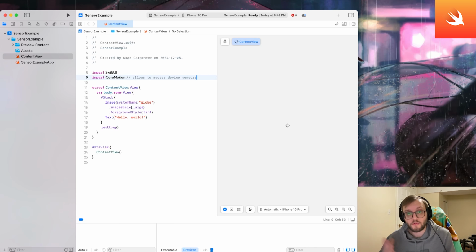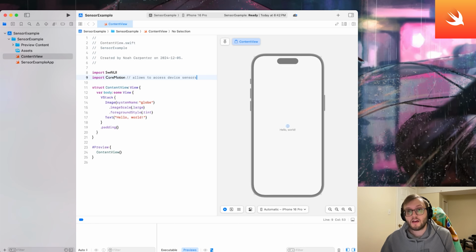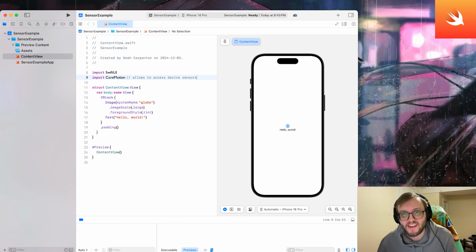Core Motion provides access to motion-related data from the device's accelerometer, gyroscope, and magnetometer. Magnetometer? I don't know how to say that actually. Let's go ahead and now create our main view. And we'll start by accessing the accelerometer to get real-time motion data.